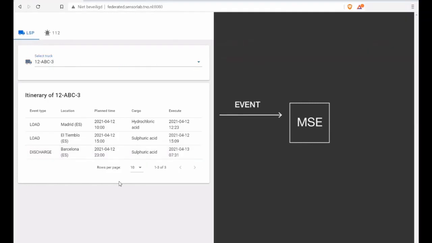Well, okay. This is what we do as the logistics service provider, and this is an action you can expect. So that's basically all the actions we do for the logistics service provider. And now we'll switch to the 112 perspective.